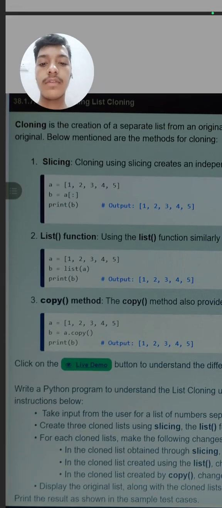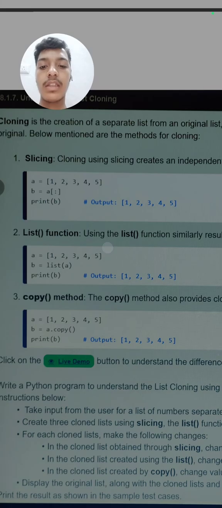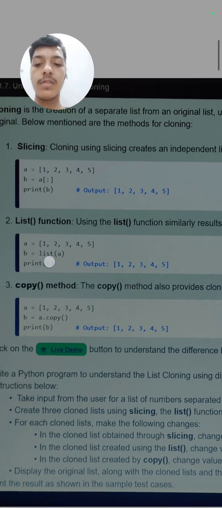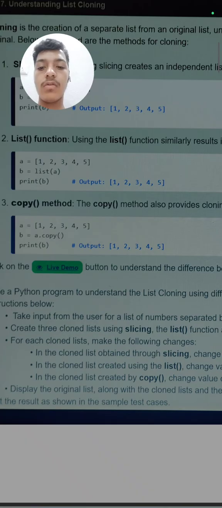Next is the list function. Using the list function, we get a similar result. First we take a list, then b is equal to list(a). This will convert a to a list and store the value of list a in b. Then we can simply print b. The third method is the copy method, which also provides cloning. Here also a is equal to 1 2 3 4 5, this is a list. b is equal to a dot copy, then simply we can print b.